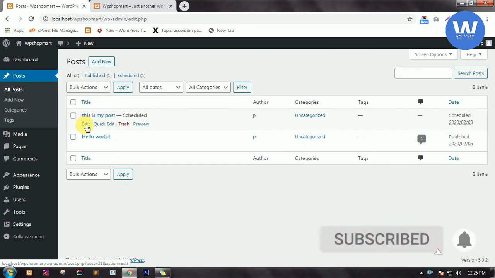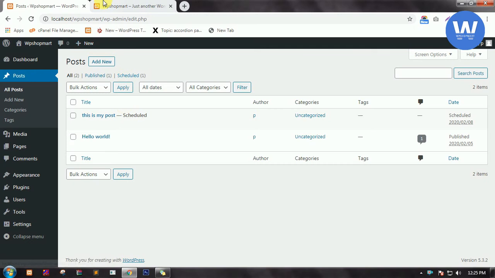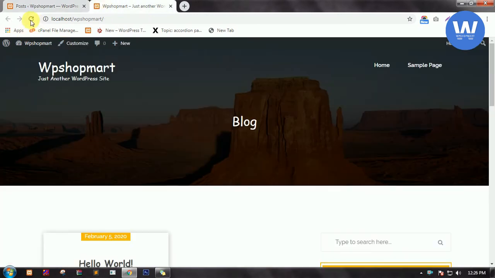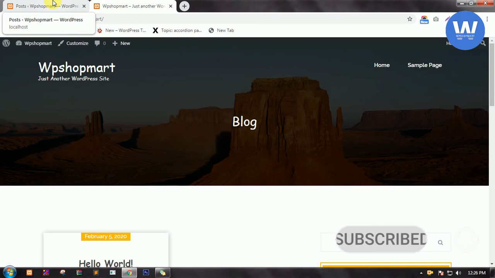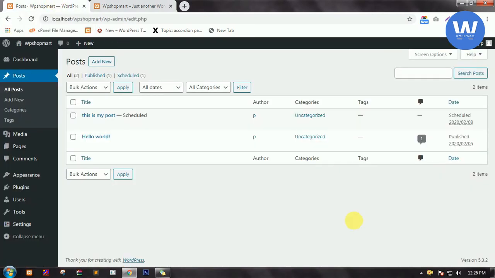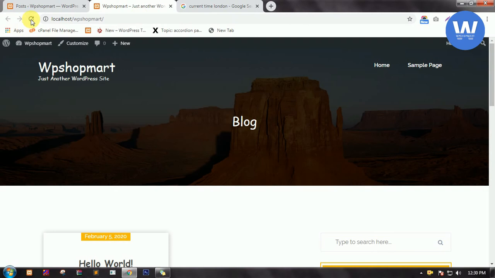Okay, we can see that this post has been scheduled, and we can simply see it under scheduled here, and on the front end we can also see that the post has not been published yet because it has been scheduled for 6:59 according to London time. After waiting for some time, we can see that this post has been published automatically, and on the front page we can also see that this post has been published here.